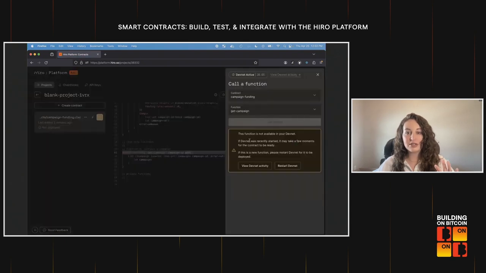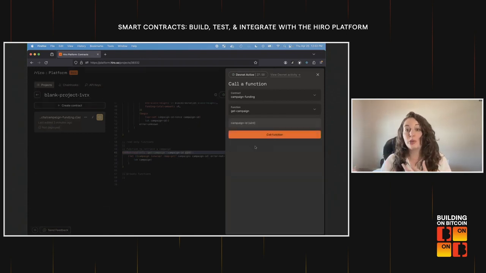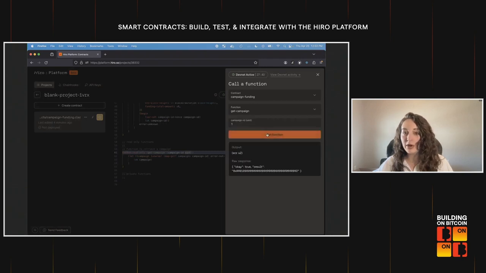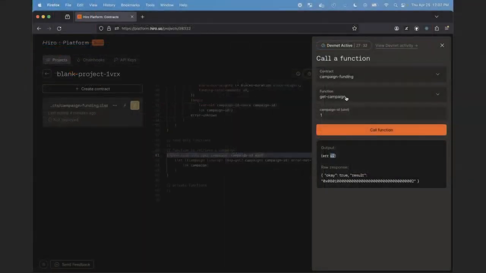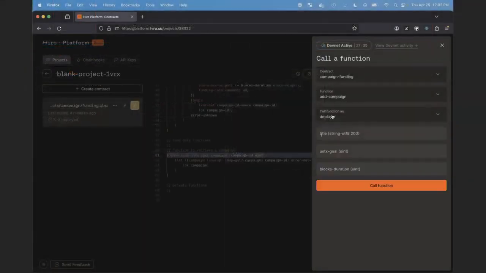Okay, so you'll see this little message just for a couple blocks because the DevNet has to actually deploy my contract first. Okay, and there it went away. So now we're able to call our functions in our DevNet. So first we're gonna call get campaign. We know we don't actually have any campaigns yet, so I'll expect this to return an error, but I'm just gonna call it anyway. Okay, yep, so there it returns our not found error, which we defined as this unsigned integer of 2. So now let's call add campaign.